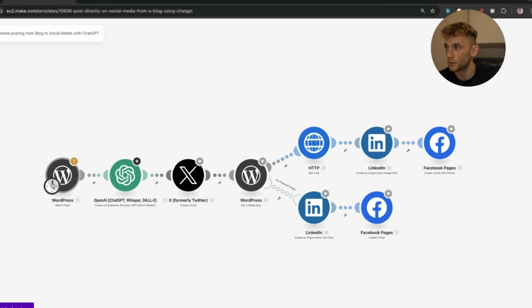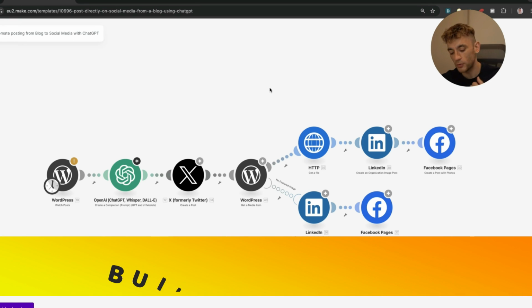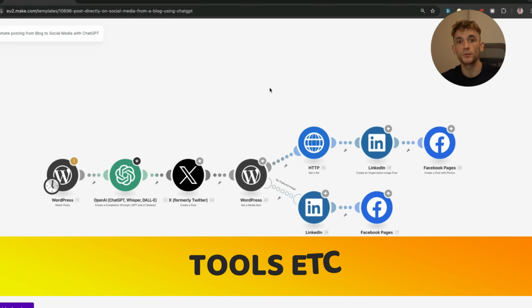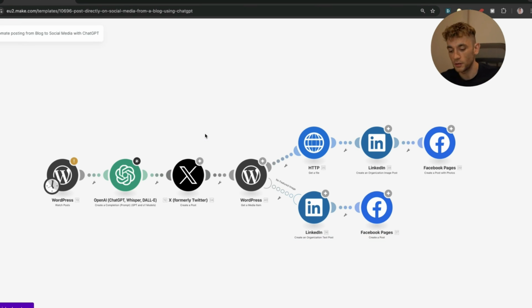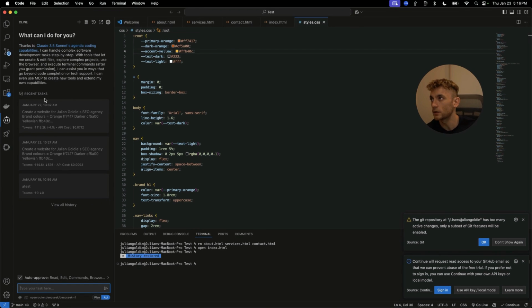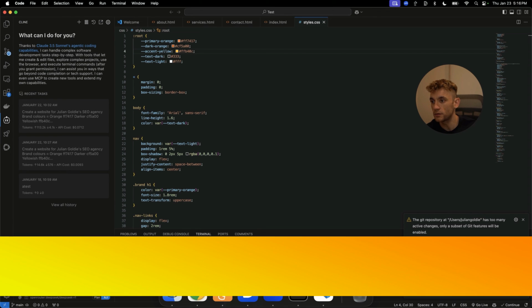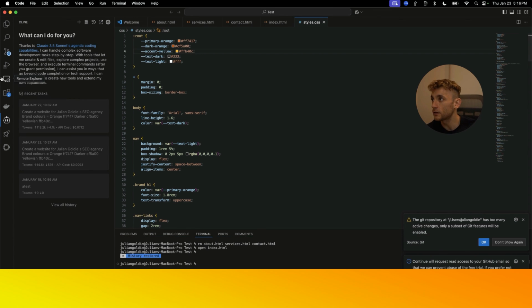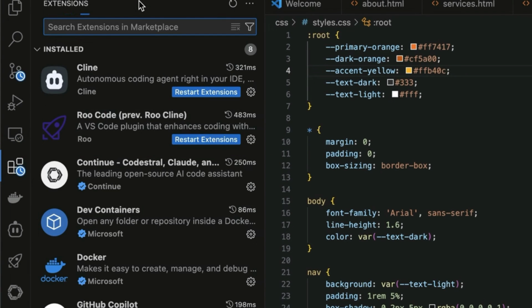Automate your WordPress directly. What happens if you don't just want to automate apps, but you actually want to automate, for example, the building of websites, tools, etc.? So I'm going to show you a really interesting way to do this locally on your laptop. Now, if you want to automate websites or apps, one of the best ways is to download Visual Studio Code, then go to extensions and type in Cline.